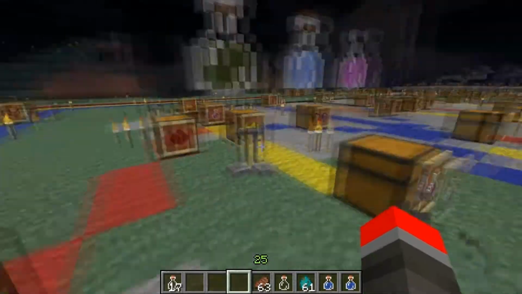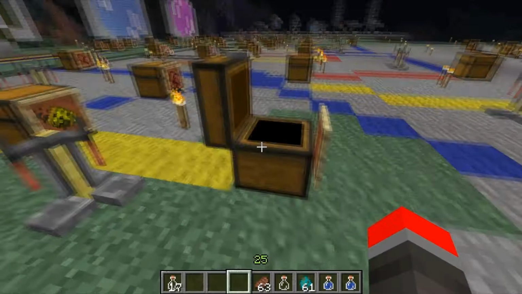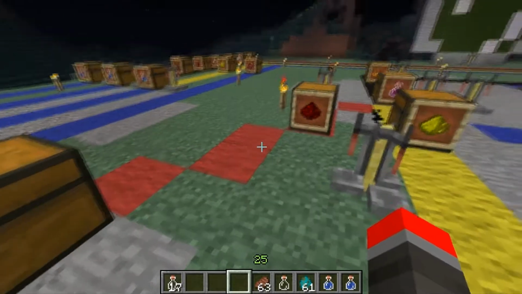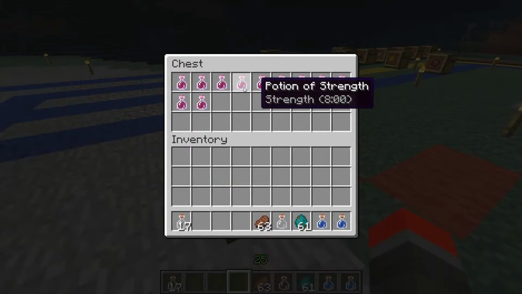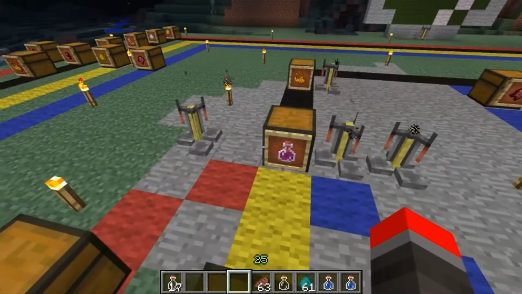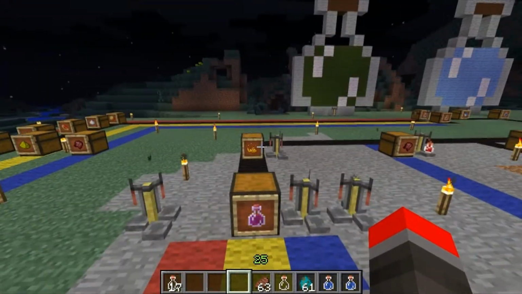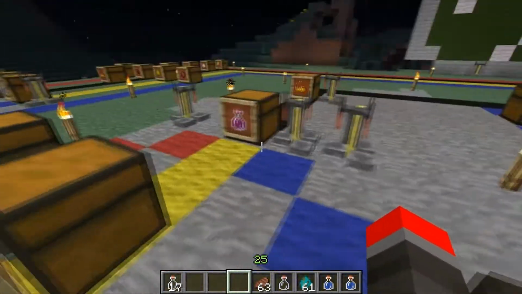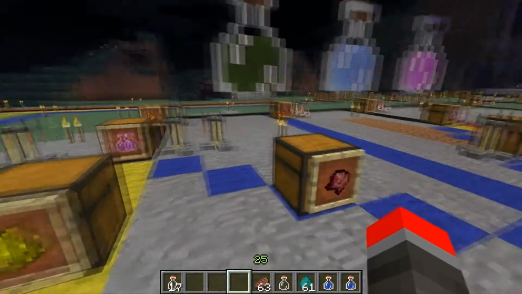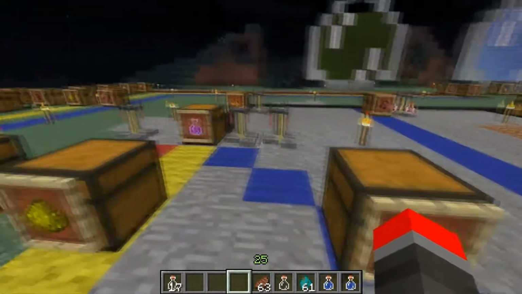So a strength potion is only going to last 1:30. With glowstone, you're going to get a strength 2, which is going to be stronger, but only lasts 1:30. And with redstone, you're going to get one that lasts 8 minutes, but isn't as strong. I can't remember exactly what the change is, but strength potions can be real useful when you need to kill something fast. I usually combine them with a fire resistance potion and kill a whole bunch of blazes.